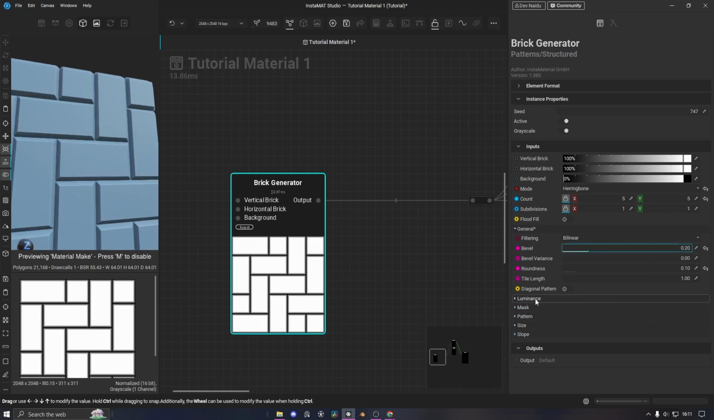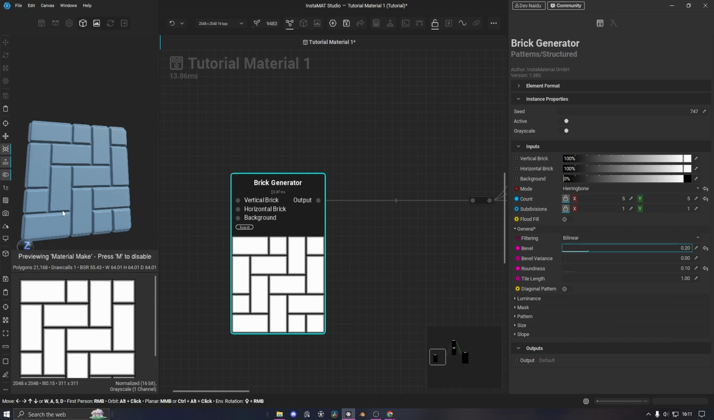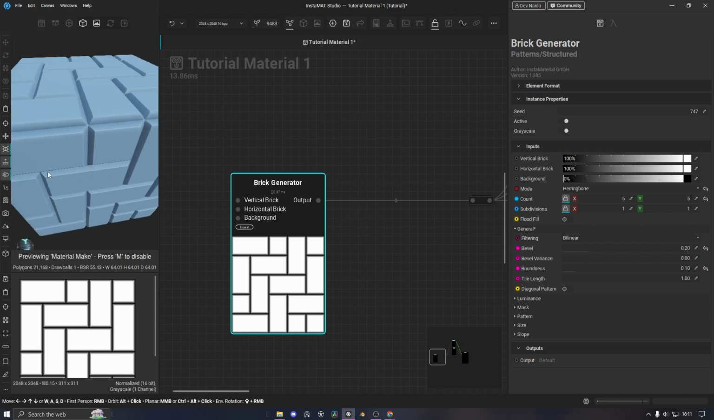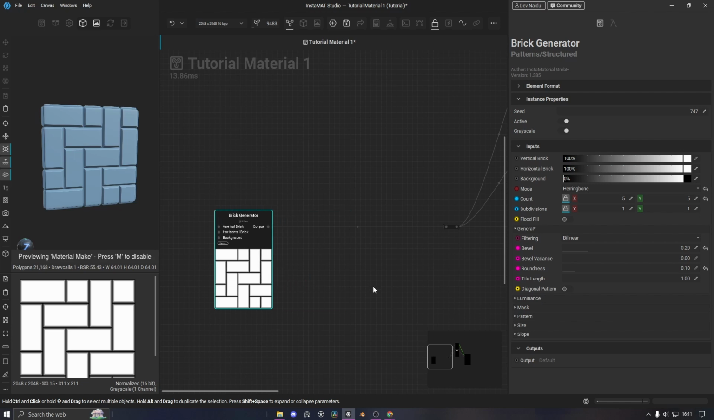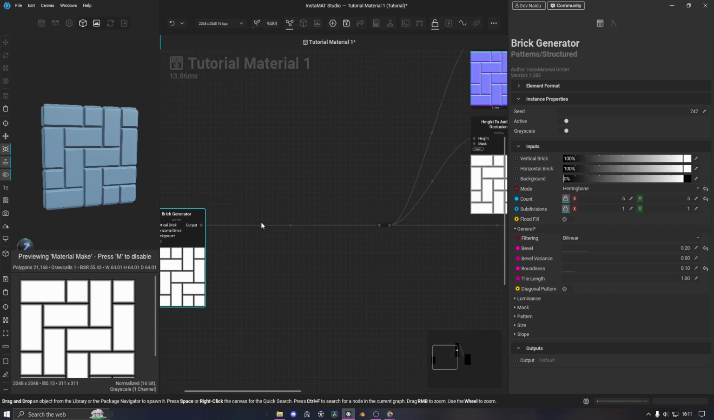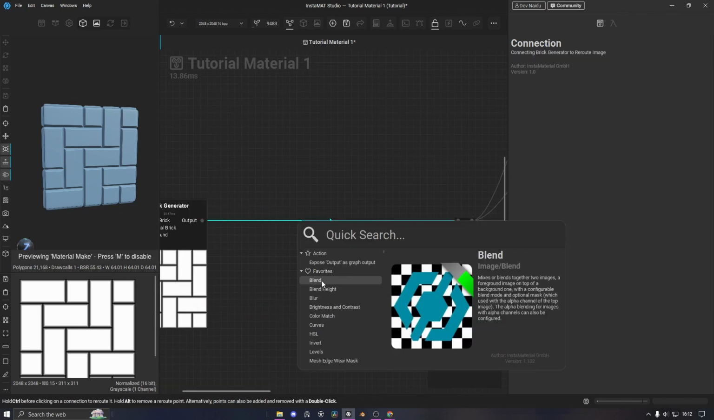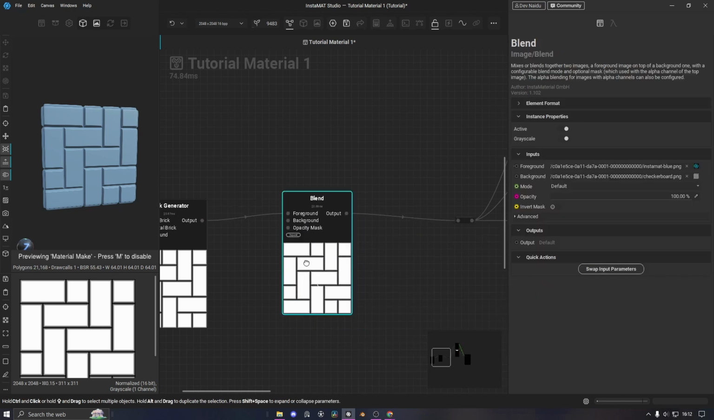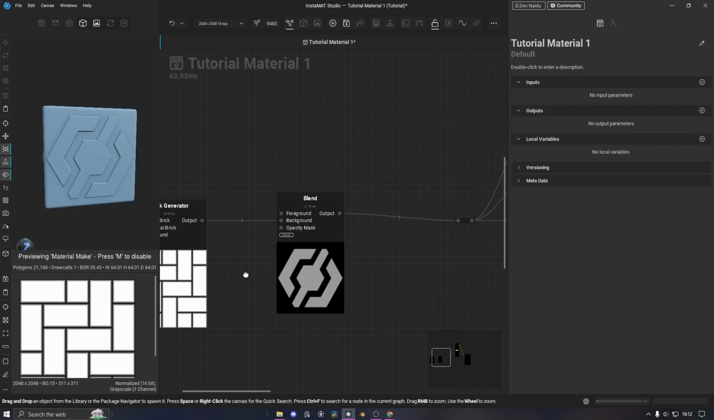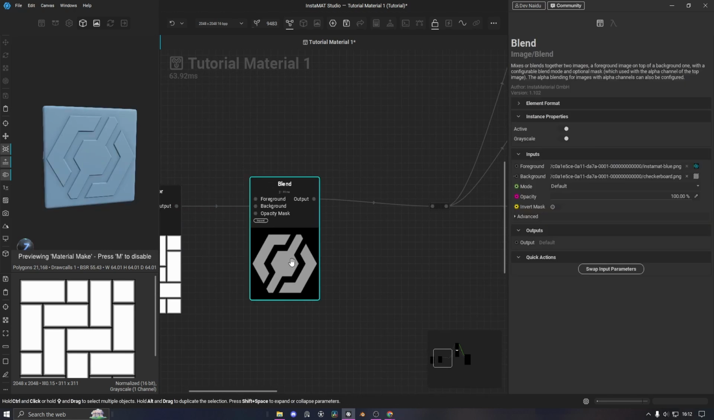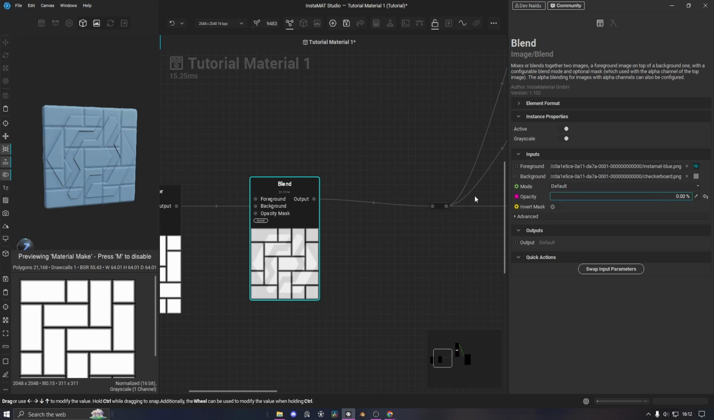Now that we have a basic tiling texture, we can add elements like cracks and dents after this by using a blend node. You can search for the node, or to add the node into the flow, you can select the node connection, right-click on the wire, and add the node. Let's change it to the background. By default, InstaMAT uses its logo. We will be replacing this with the different effects for the foreground.